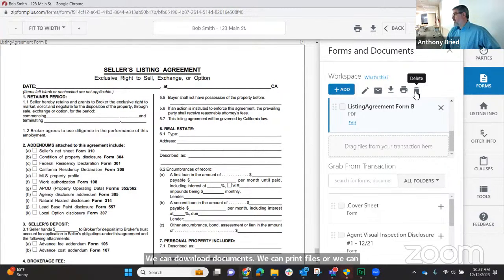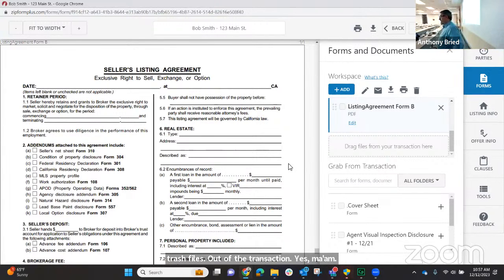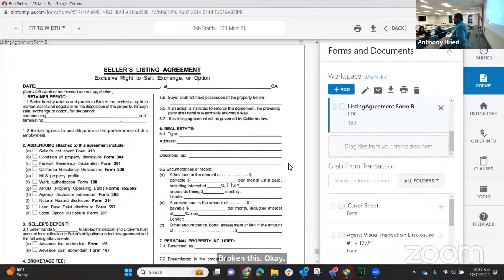Yes, ma'am. What if your broker put all the templates that they want to use in there? How do you open them up to edit them? So you're going to then apply a template to a transaction, which we'll touch on in just a few minutes.